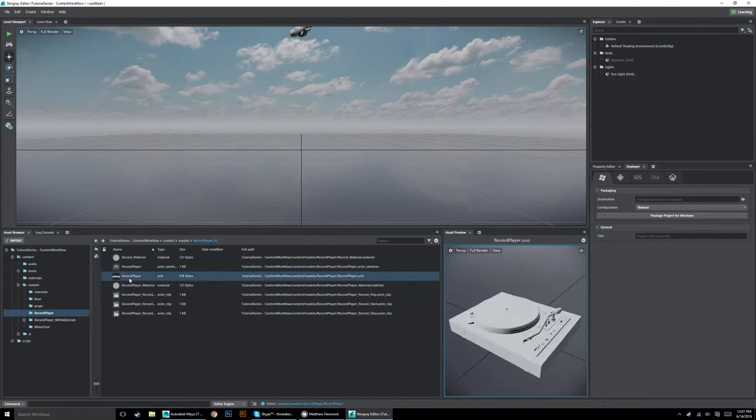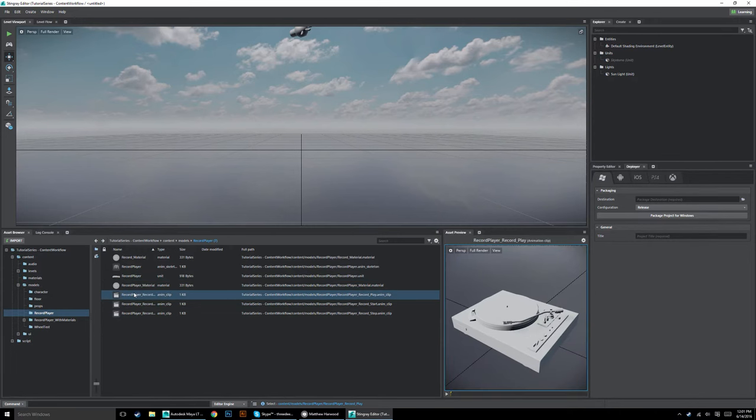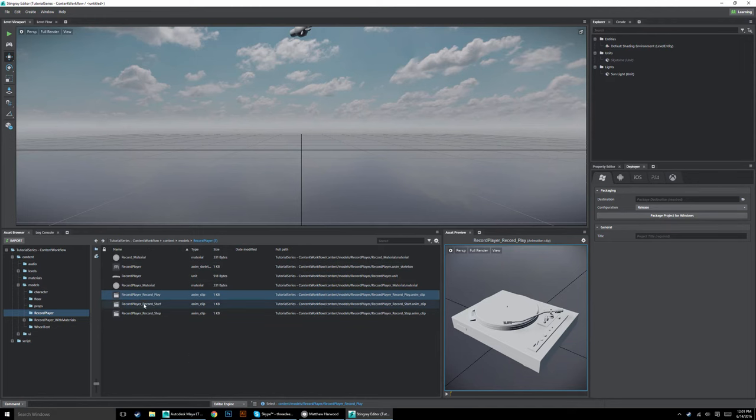We have our unit file. We have our animation clip. I think this is the play. Let me just open this up a little bit. So I've got play, start, and stop.